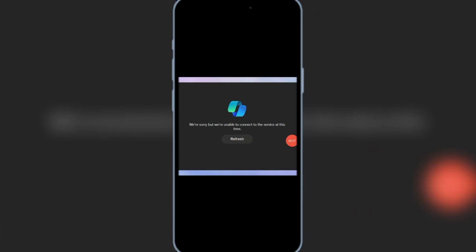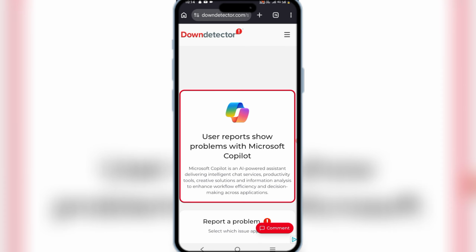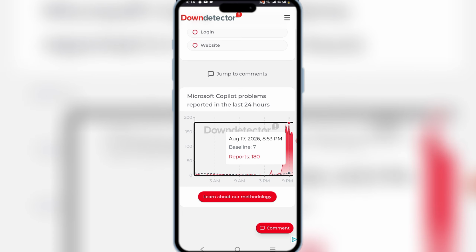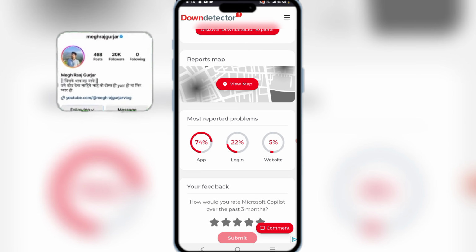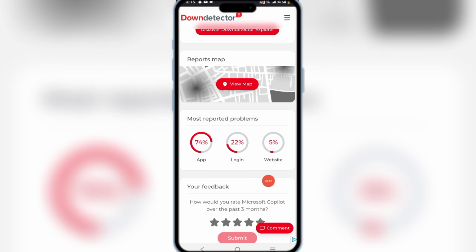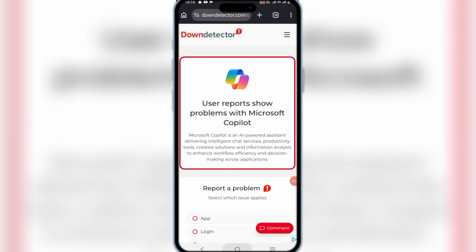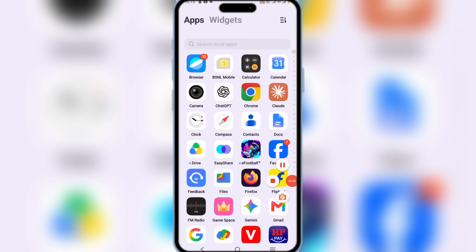So friends, many users are facing the same type of problem currently. You can check Downdetector, many users are reporting and seeing the same type of problem, an application or login problem. If you are facing the same type of problem in Microsoft Copilot, just follow some steps to simply solve this problem.